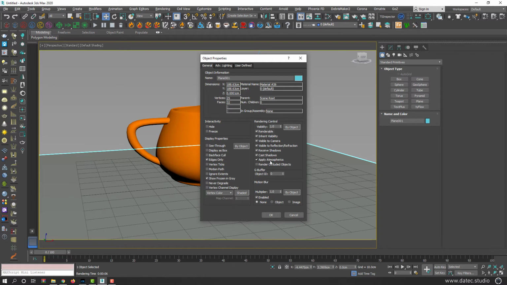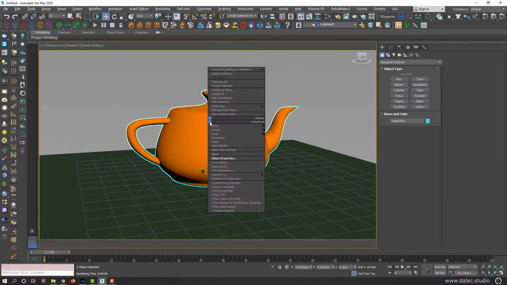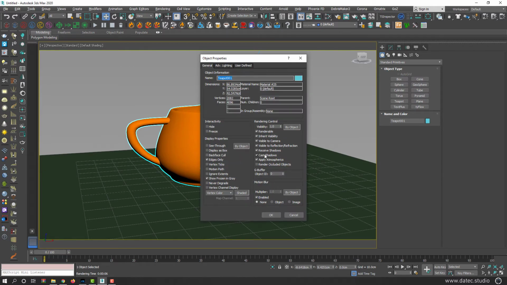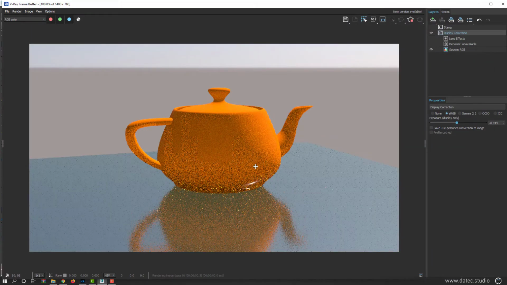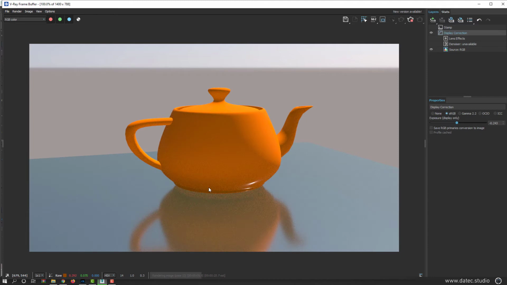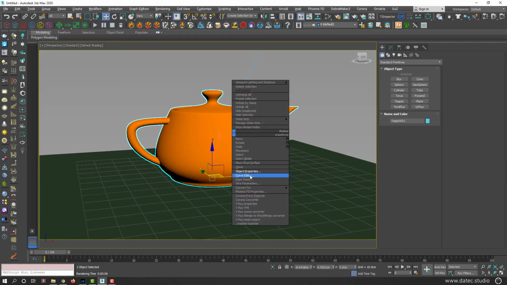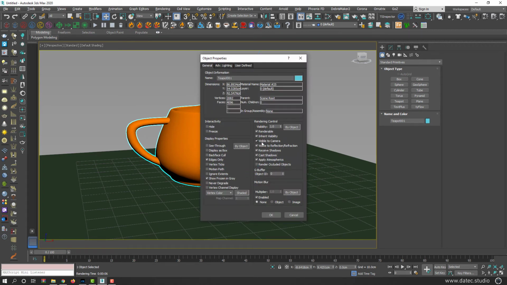And we have a few options here. First of all, we have cast shadow, which means the object won't generate any shadows on any other objects. For example, if I select this teapot, right click object properties, disable cast shadow and OK. If I render, as you see, this object won't generate shadows anymore, so this object exists and is affected by reflection, but won't generate any shadow.